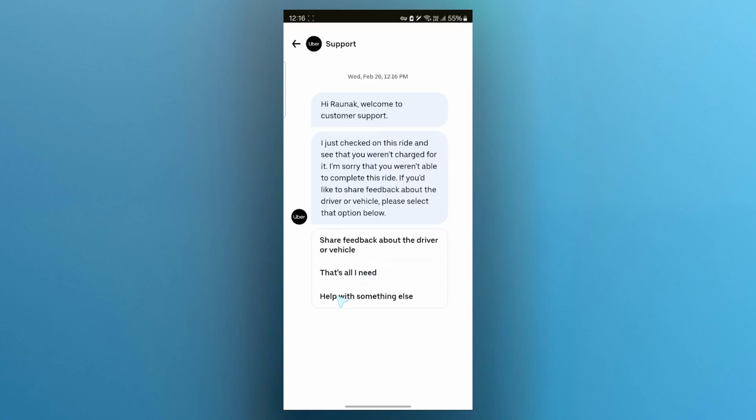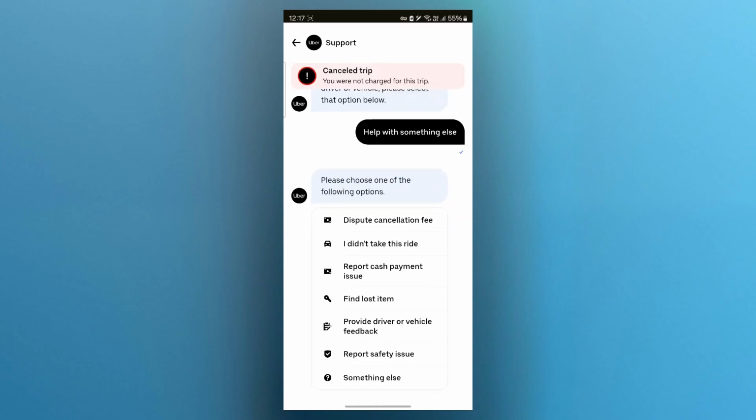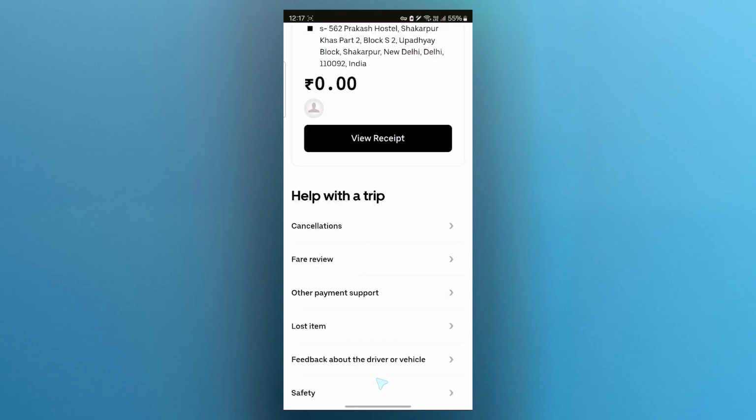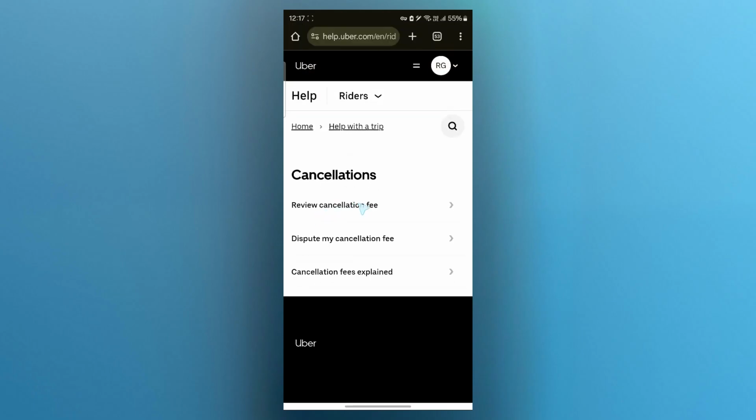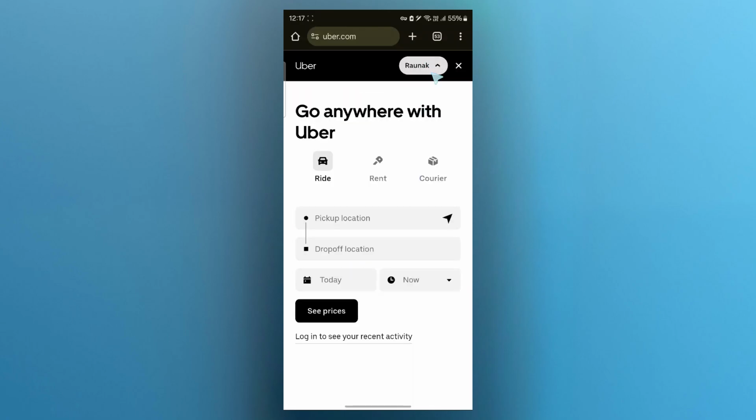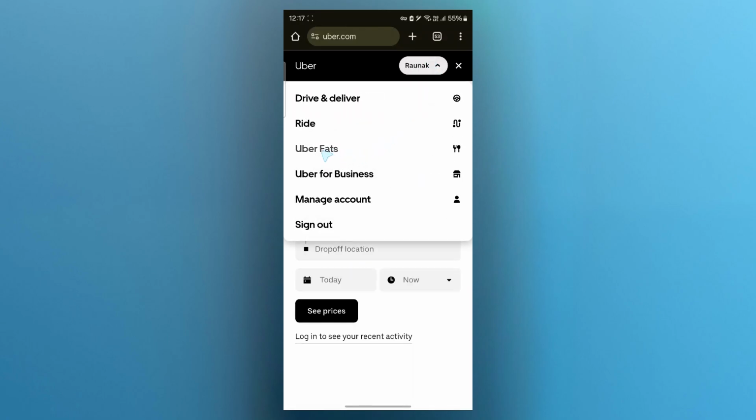As you can see, you can type in help with something else. Now, they will give you some options to choose. You can choose something else or you can choose from all those options. For example, you can choose cancellation and choose anything you want like review cancellation fee, dispute my cancellation fee and different options. Now you can click on your name at the top and choose another option.